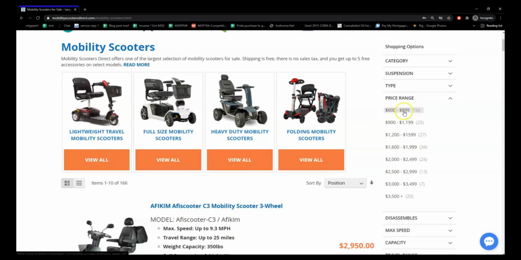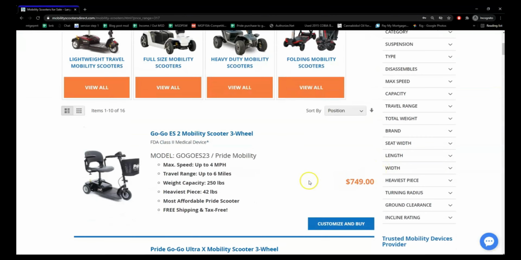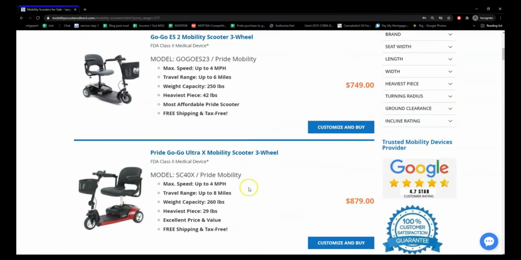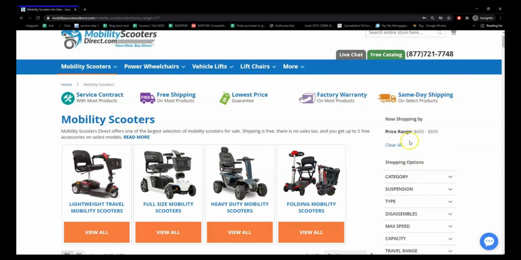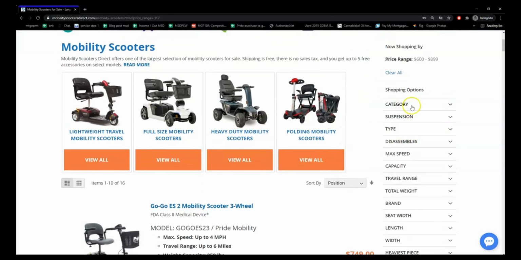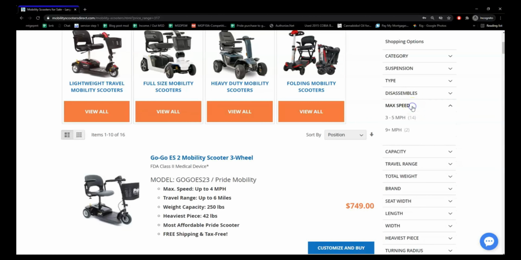And I'm just going to show you what happens if you click here. We're going to click on the $600 to $899 price range, and it's sorted all the products so that we only see products within that price range now. So, as you can imagine, this is a very useful tool when shopping for a mobility scooter. You can not only sort by price range, you can sort by max speed as well.